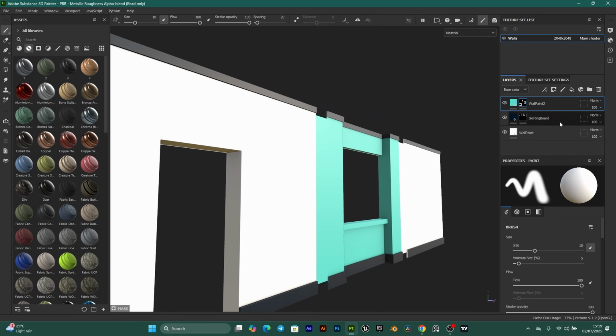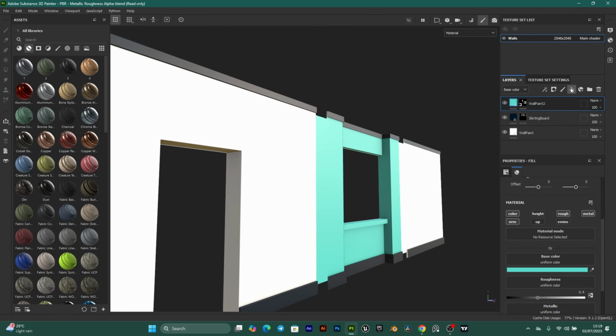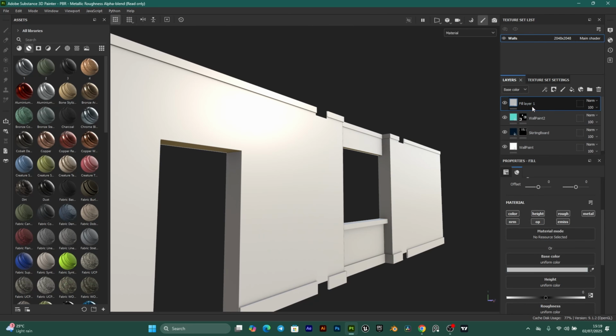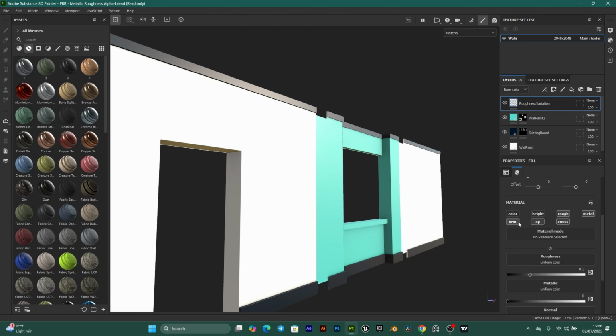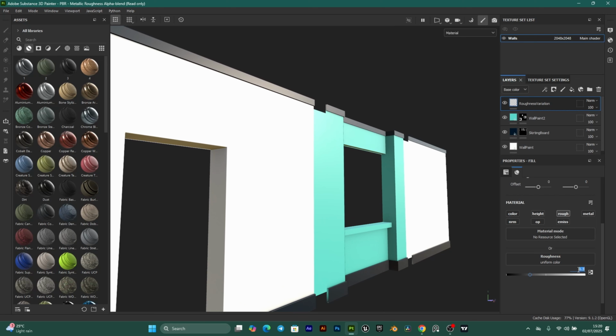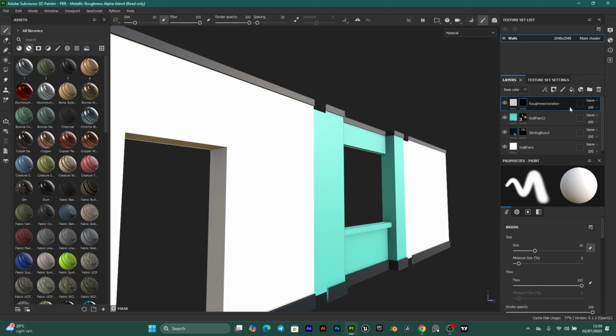So to do that, you see, I'm just going to create a new fill layer, right? And for this, I'm just going to call it roughness variation, okay? And for this, I don't need the base color, I don't need height, I don't need anything else except roughness, okay? So I'm going to uncheck everything except roughness, and this is going to be really rough, maybe 0.75 or so, okay? Now I'm going to add in the black mask here, okay?